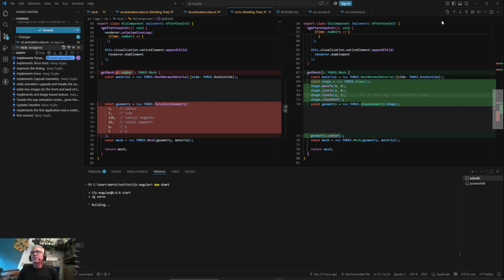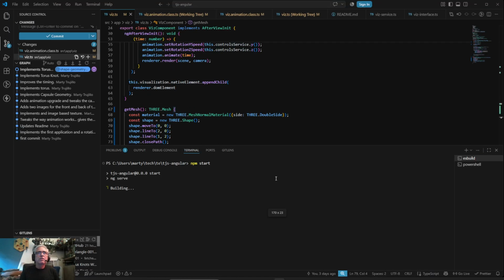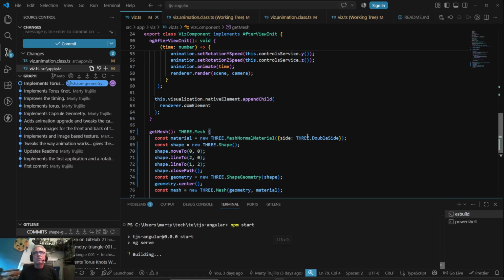I was watching somebody else yesterday, and they were zooming in on their code. I think that is pretty smart. Control plus, Control plus. So let's make this a little smaller here, or a little less space.